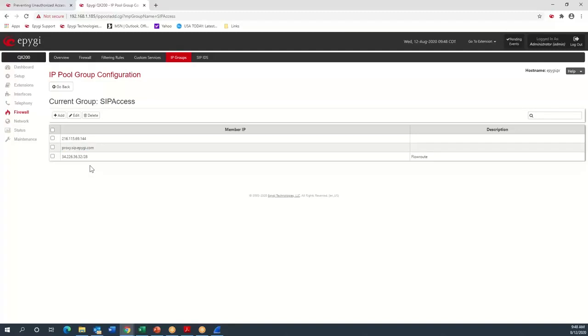So proxy.sip.epygi.com, that's for the eCall for our soft phone to work. I've got another one from FlowRoute, and I've got another one, the 216. So you can limit. This is probably one of the best ways to limit what's coming at you within the QX firewall. You can create a group of your friendly IPs, which would be your SIP trunk IPs. They'll send you a list of all their friendly IPs when you sign up for their service.